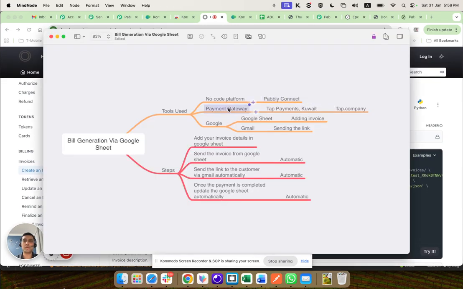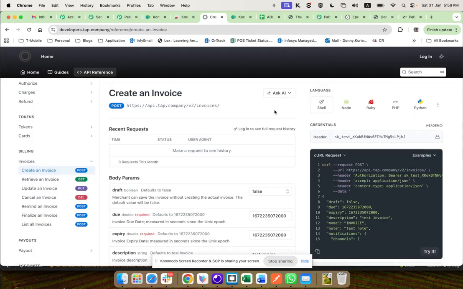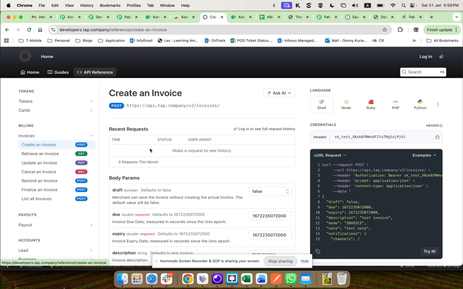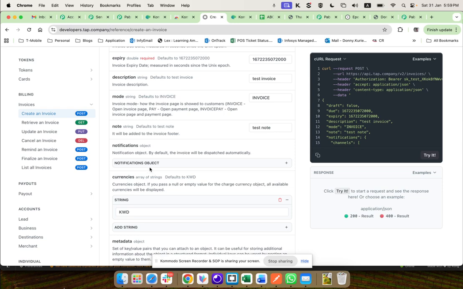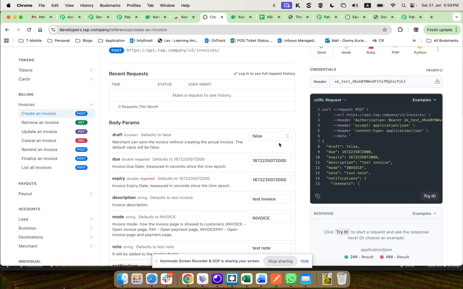The second point I want to mention is about the payment gateway. Tap Payments offers APIs which you can use in order to create a bill and send it to the customer. They offer sending bills via email from their side, but if you want to stop that and send from your side, you can do so. So I'm going to use this API called Create an Invoice API.